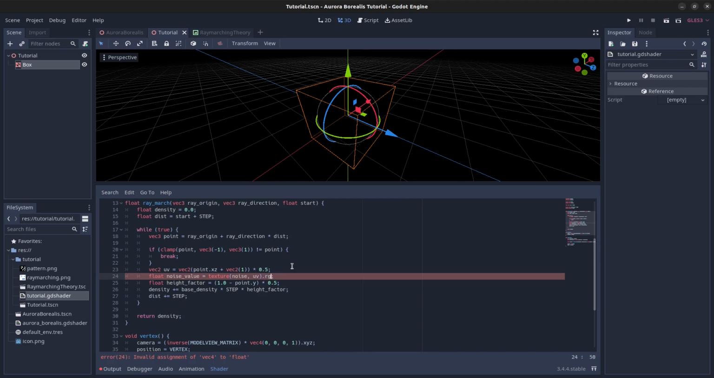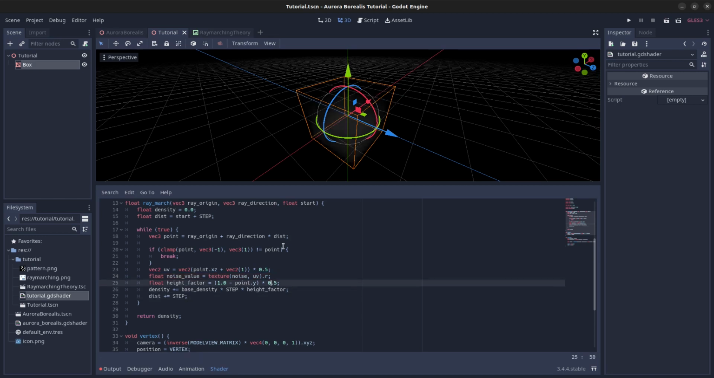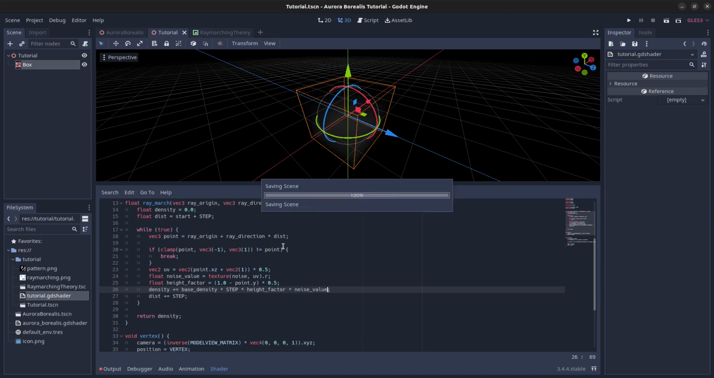So this is actually red, green. This returns a color, and because the texture is black and white, or grayscale, we do not need all the values, since they will be the same: red, green, blue. So we can take any of those values. Let's say red, and now we have this base density equation. The equation's density is base density times step times height factor times noise value.